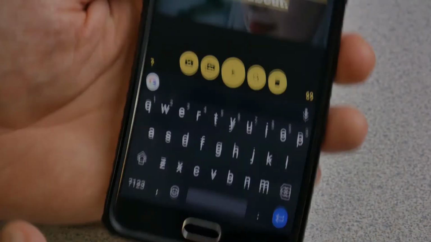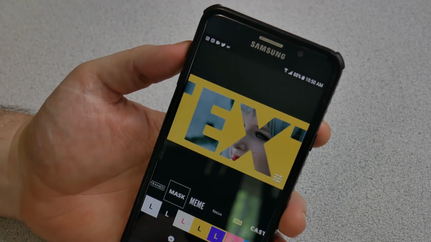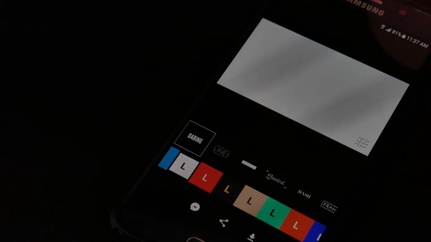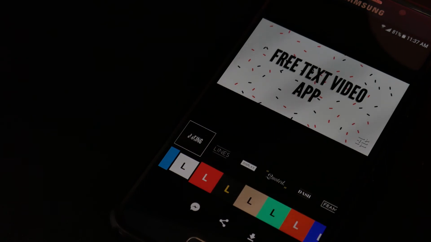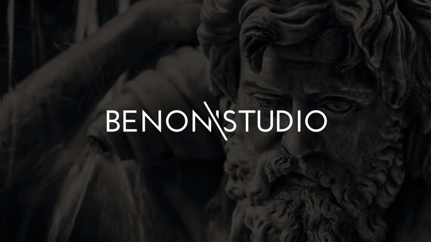Again, type in whatever text that you want, and there you are. Then you have your video. Go ahead and export that. You can even make full YouTube videos of just text with background pictures or no backgrounds.